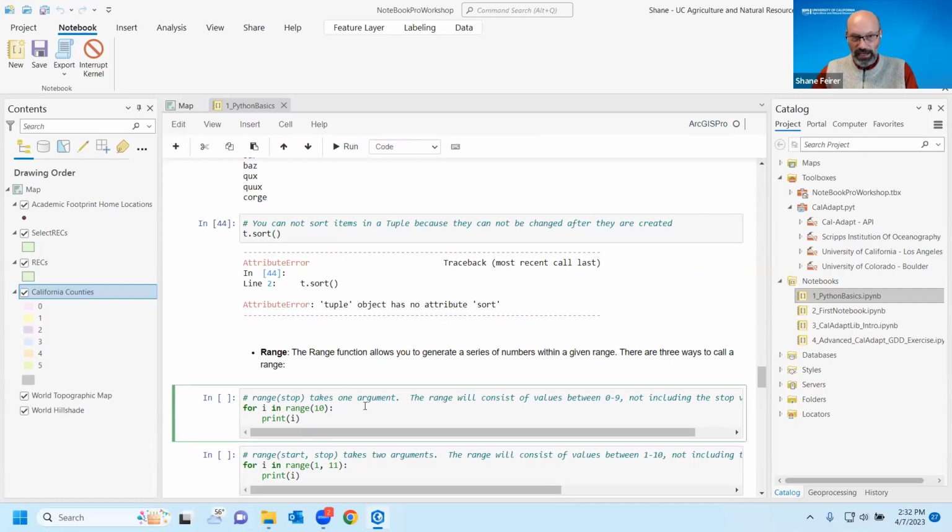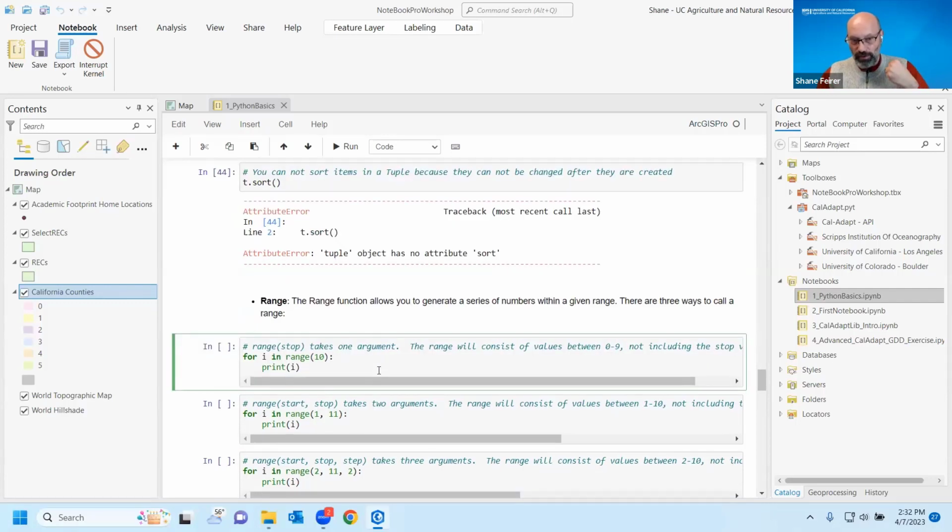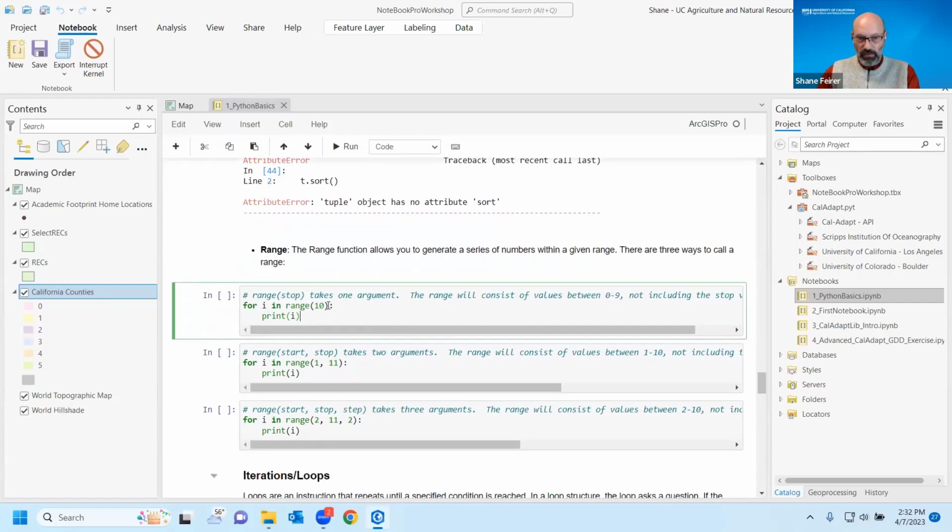Let's say we want to look at a range of values. So you may want to do something 20 times, or you may want to work with a range of dates, something like that. So in this case, we're going to look at trying to do something a certain number of times. What we're going to do here is a for loop based on a range.